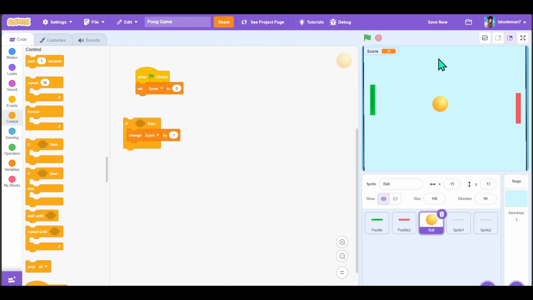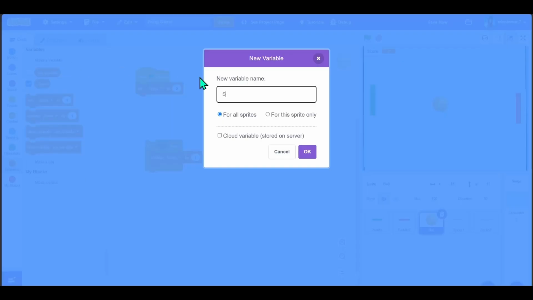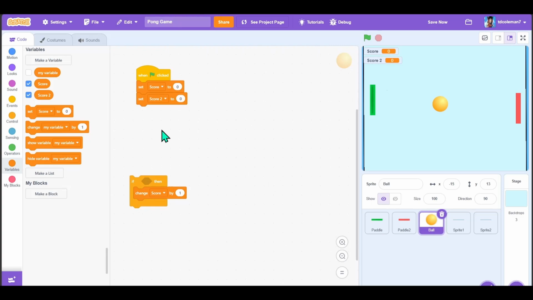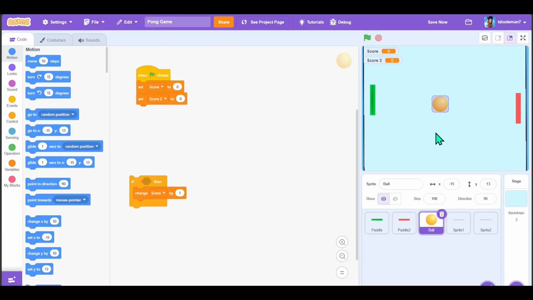Let's do a little bit more coding here. So now following, we need to start making sure that when the ball touches one of these borders, you get a point. So let's actually make a second score variable for player 2. That's score and score 2. And then at the beginning, as usual, we'll set both scores to 0. The next thing we'll do is make sure that the ball, just like for the paddles, returns to the center of the screen.